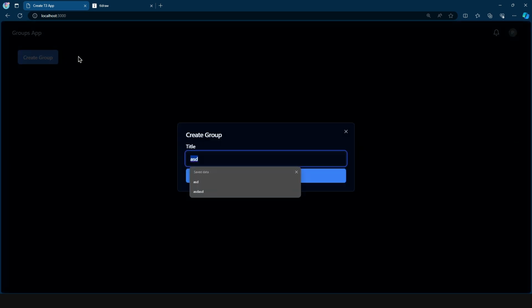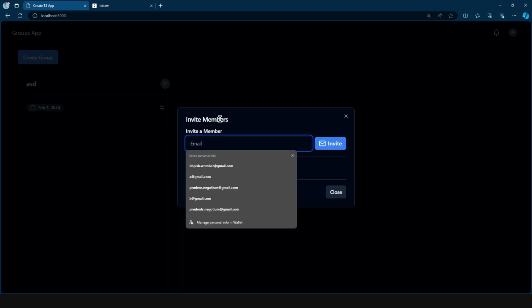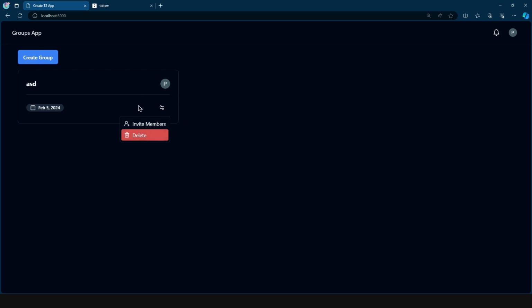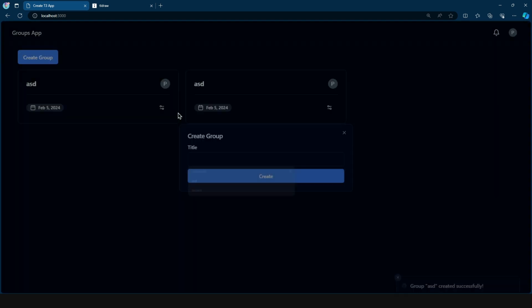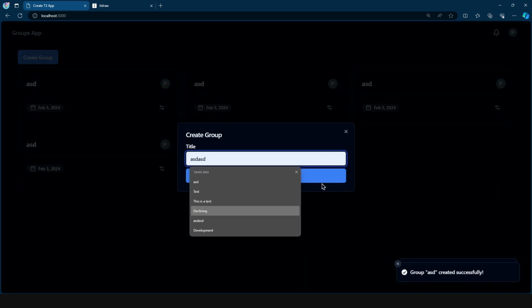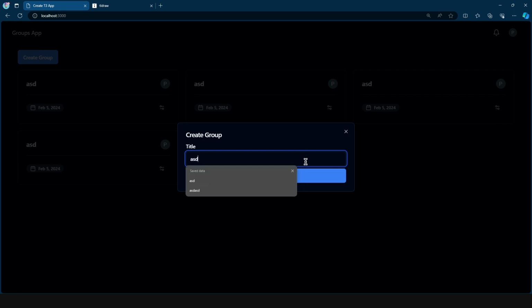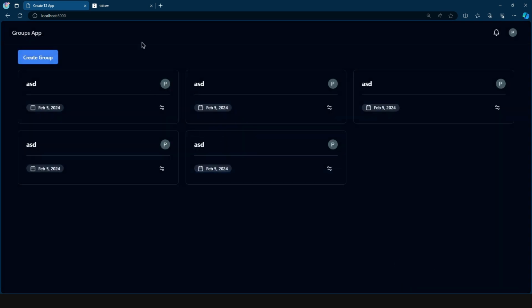Here we can create groups, so we can say ASD, create, and as we can see, we get this group, we can invite members, and we can also delete a group. But let's say you're part of a free plan, so you can only create 5 groups per day. So if I come here, I can essentially abuse this API and the access to this resource that allows me to create a group to essentially have unlimited groups. And that's something you obviously do not want.